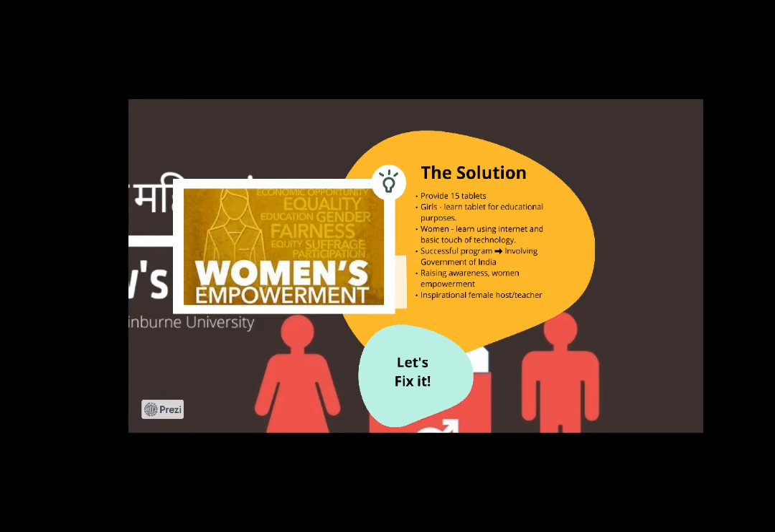The group has planned to name this solution Kalki Mein Lai, along with the catchphrase Samanta Lao Beti Padhao. I will now pass it over to Drishti, who will discuss making this change happen.